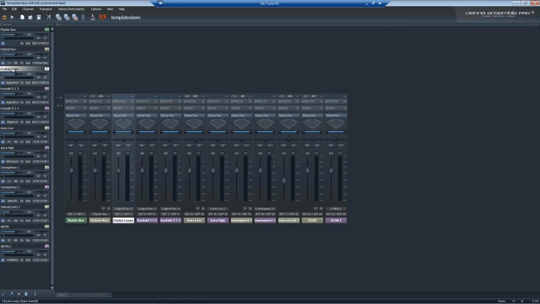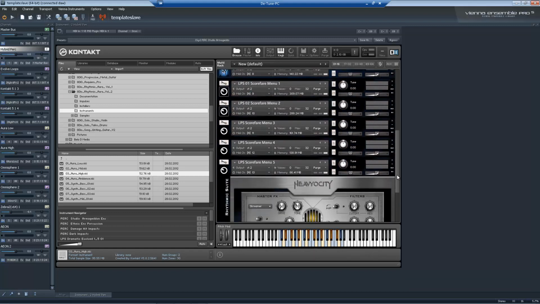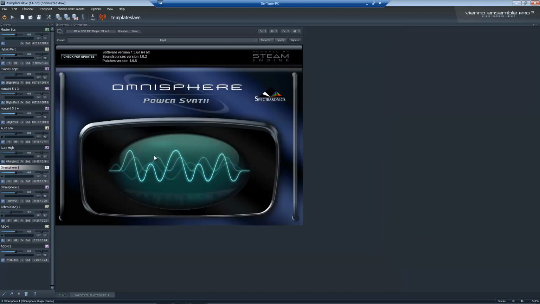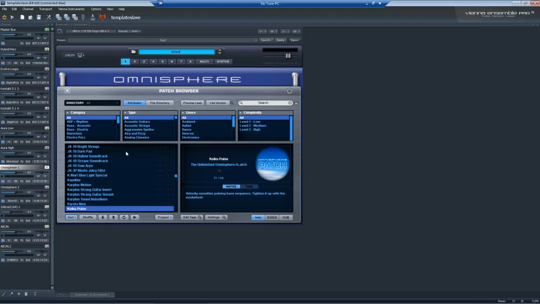I have everything in here: hybrid percussion, Heavyocity, Evolve, a lot of these loop stuff. I have Omnisphere running here. To be honest, there are no pre-selected patches in that, so it's not really a template. It's just set up, and whenever I feel I need to go to Omnisphere, I browse the library. I mean, I have my favorites and whatever, but it's nothing set up straight for the template.